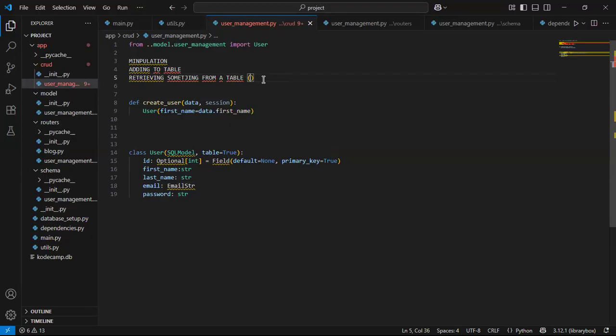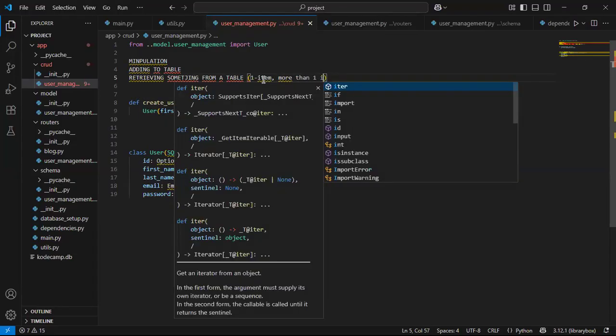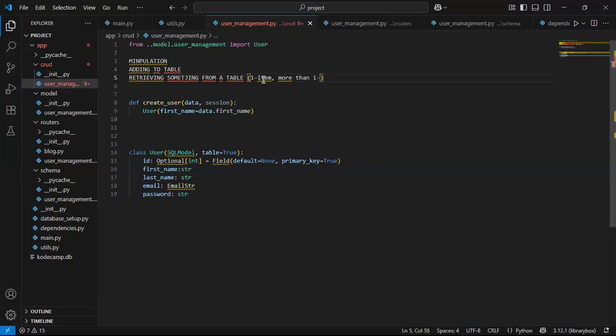This retrieving can come in many aspects. It can be that I am retrieving one thing at a time, one item at a time, or I am retrieving more than one item. Basically, that's how I want to group that retrieving. So you can see how that can be done.